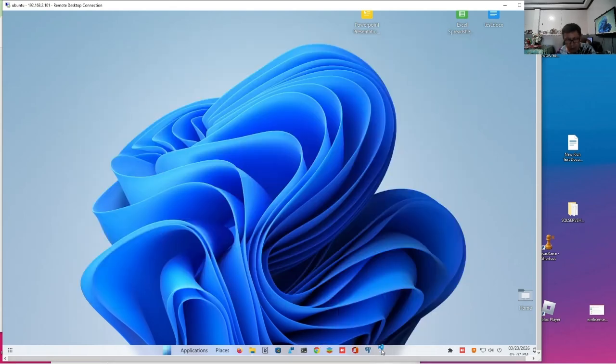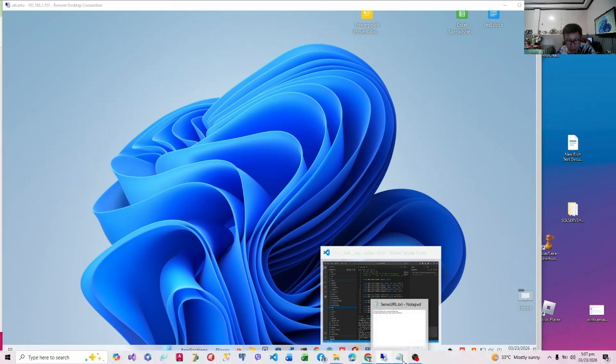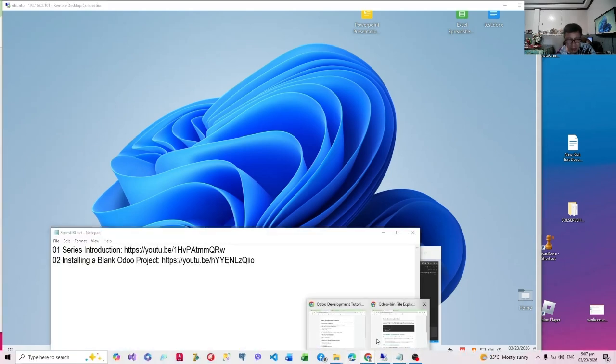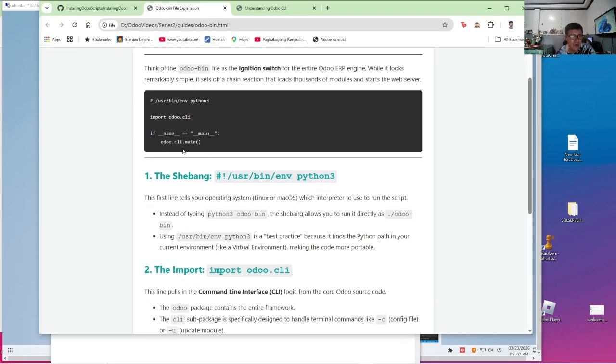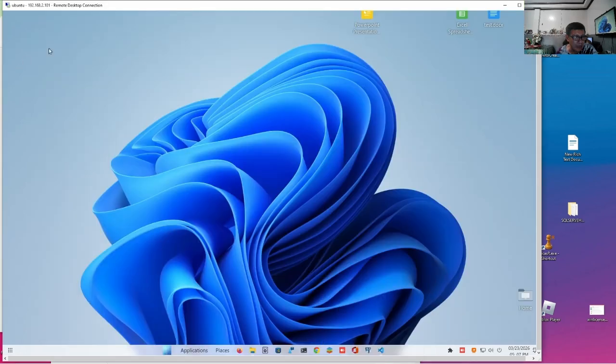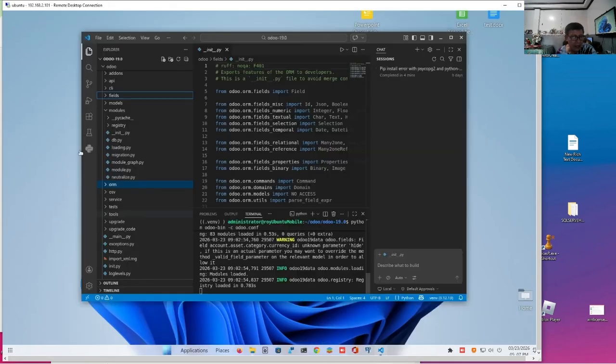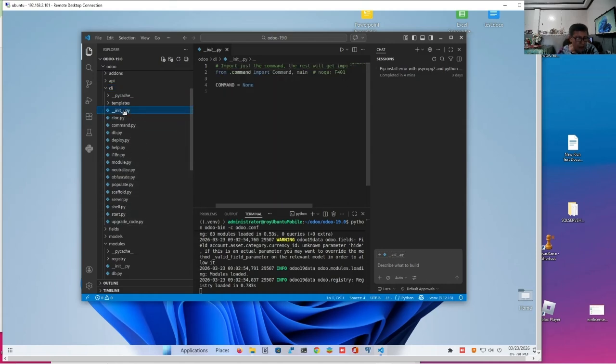Odoo-bin is actually your ignition switch, and it is going to initiate odoo.cli.main. Let's look at that in the folder odoo cli. Where do you find that again? We find it under the odoo folder. Under the odoo folder we have cli, and under cli of course we have an init.py, and we look for the main. Initially we can look it up in the init.py.